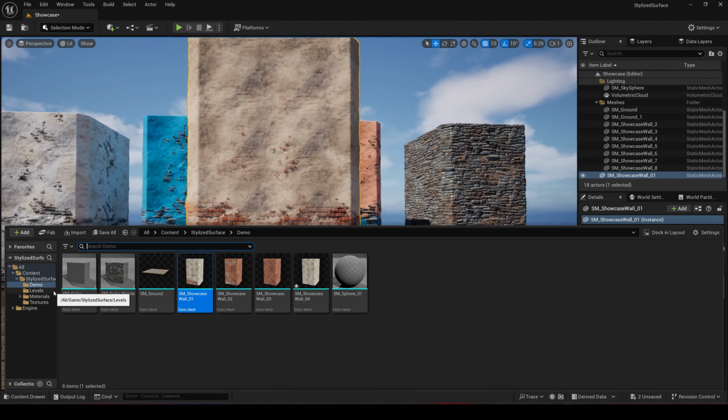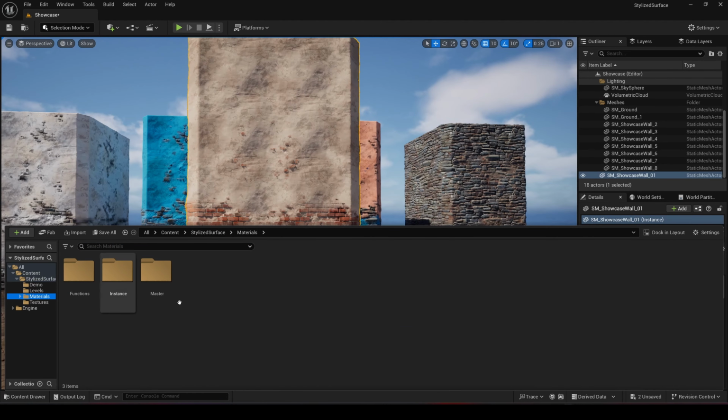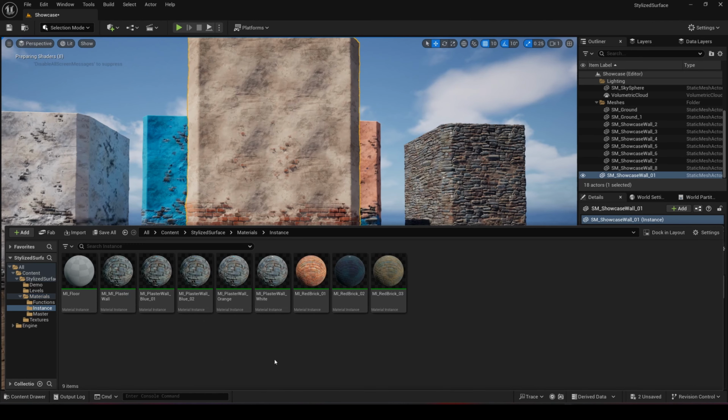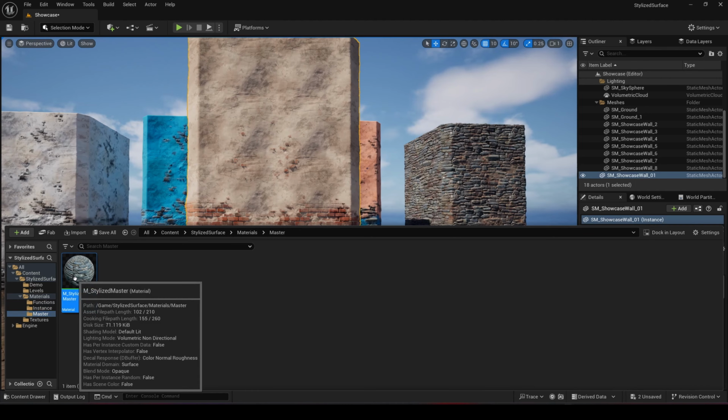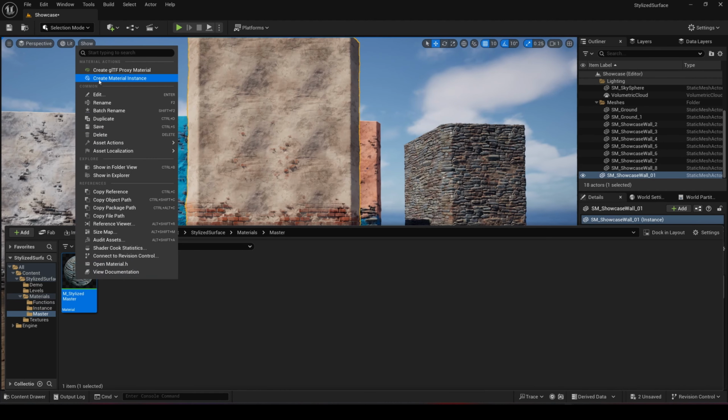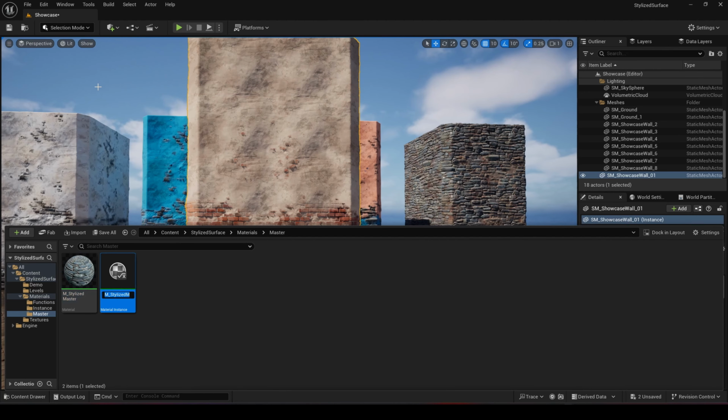Now let's create our material instance. Inside the materials folder, go to the master material. Right-click, create material instance. Personally, I like to name my instances using the prefix MI. For this tutorial, I'll name it MI Stylized Surface Tutorial.